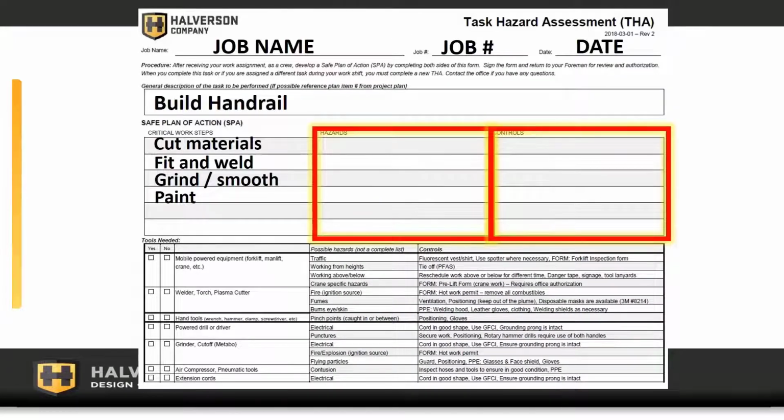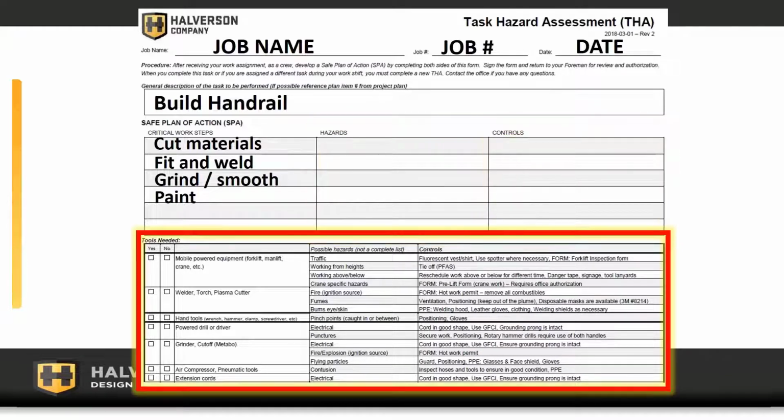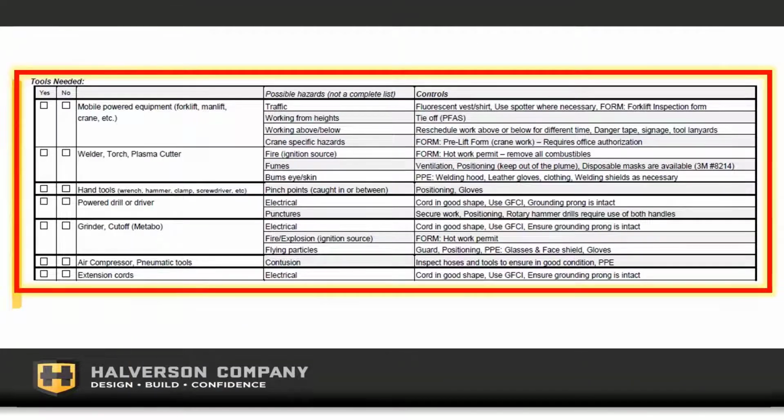What we need to do is to identify the hazards and controls associated with our work steps that we just wrote down. The tables on the rest of the form are here to help us do just that, identify the hazards and figure out how to control them. There are several tables included on the THA.